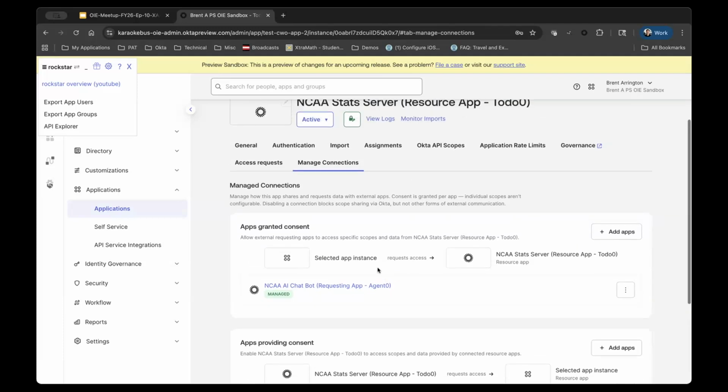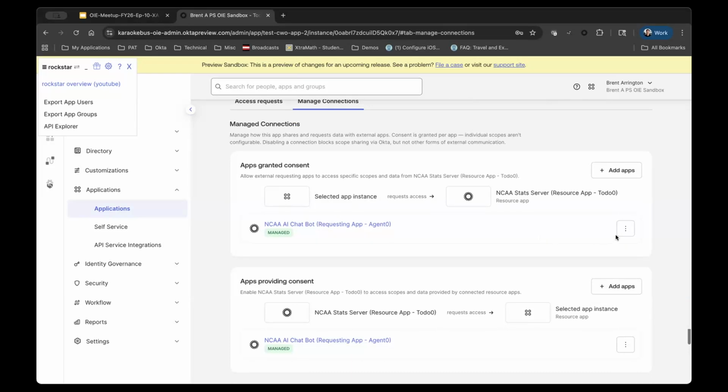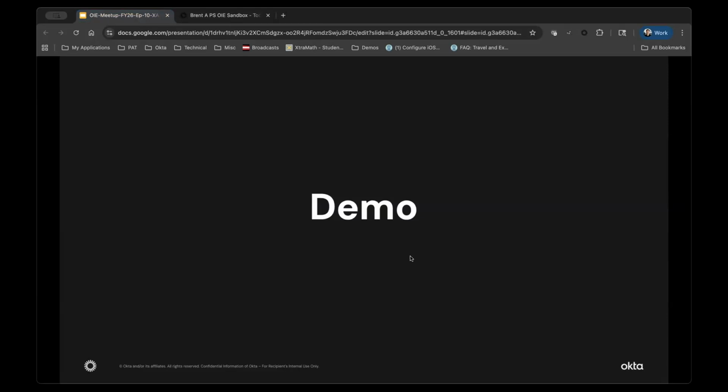Now, once this is in place, the apps that are configured for cross-app access will be able to facilitate those agentic requests between those two apps without having to prompt the user for any additional user consent. It also will allow the admin to stop that access if necessary. So if the admin decides, you know what, I don't feel comfortable sharing data from this app to this other app, you can disable those connections and it would stop that. So let's take a quick look at what that flow would look like in action. I'm going to move over to the next demo here.